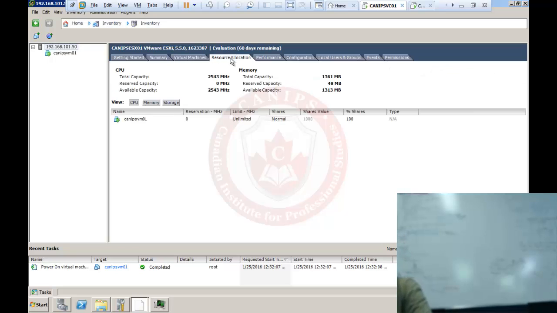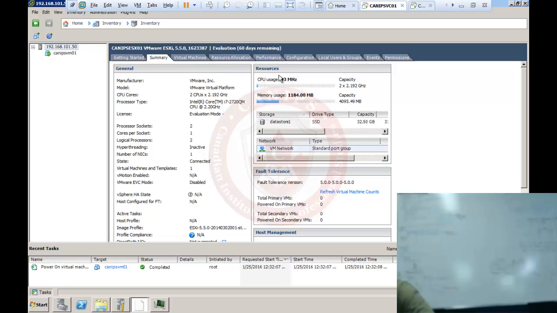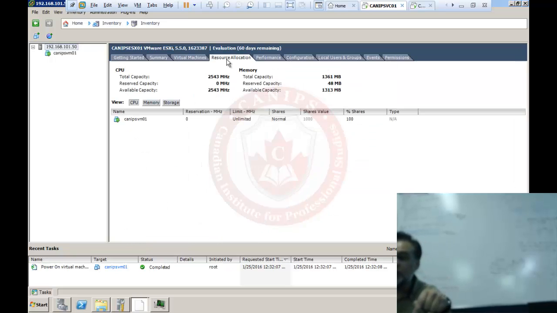Now, next is resource allocation. Resource allocation is basically for performance monitoring, how much CPU was used and how much memory was used. This is the place where it says total capacity is this, reserved capacity is zero, and available capacity is this. This is just giving you overall statistics. There is a full chapter on understanding resource management, and we'll do it in that chapter. If I need to see a basic detail of CPU, where do I need to go? You just go to summary, and this is basic CPU and memory information. For a detailed view, you can go to resource allocation.